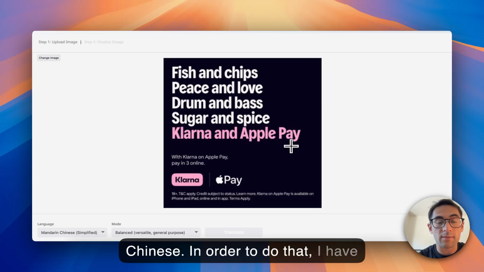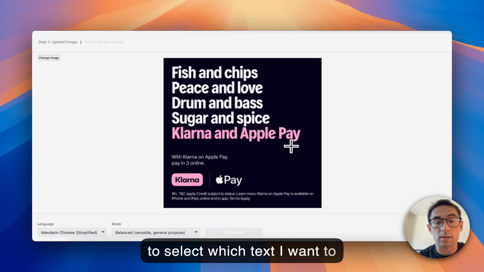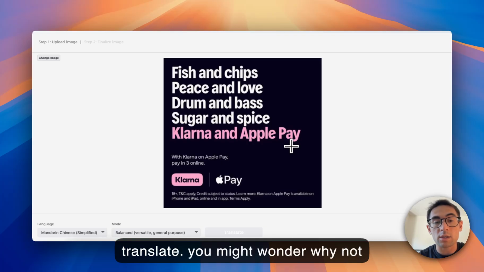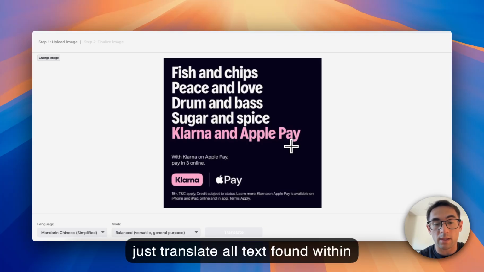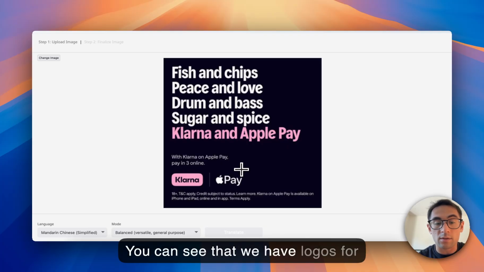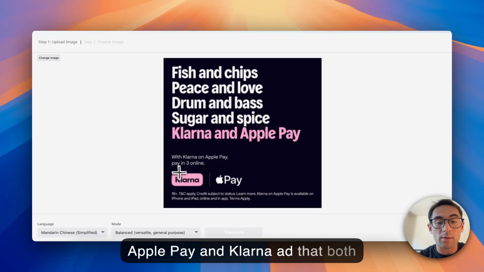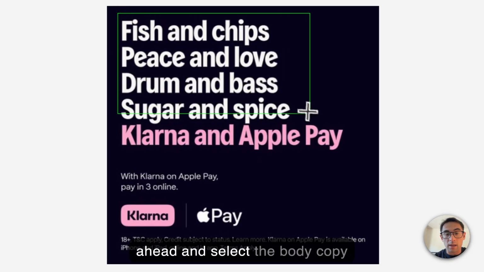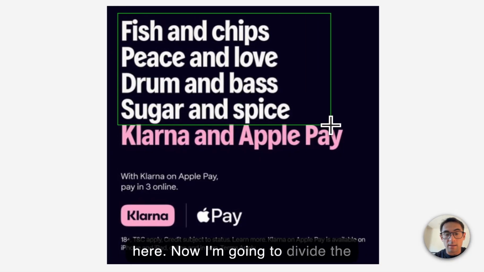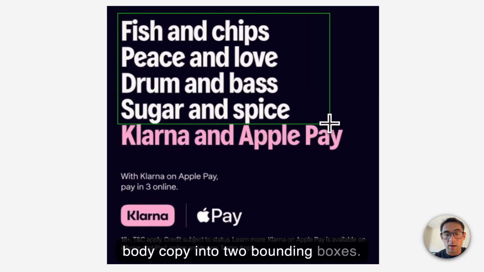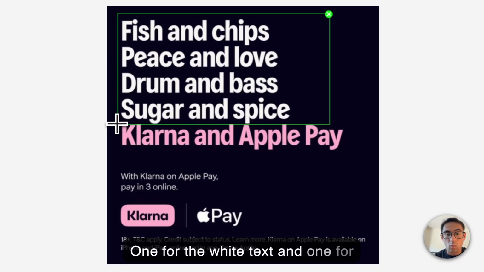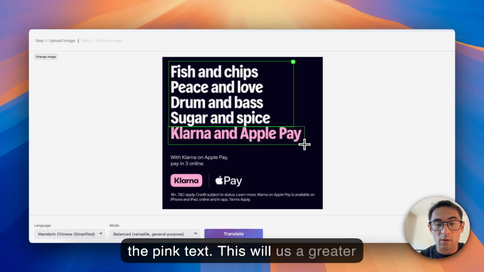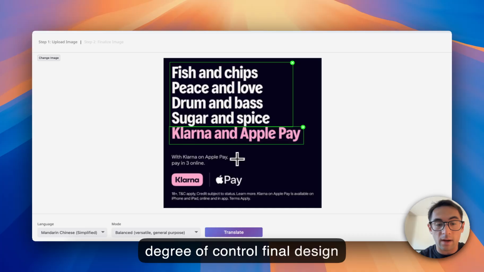In order to do that, I have to select which text I want to translate. Now you might wonder, why not just translate all text found within the image? You can see that we have logos for Apple Pay and Klarna that both contain text, and we don't want to change these because it is part of the logo. So I'm going to go ahead and select the body copy here. Now I'm going to divide the body copy into two bounding boxes, one for the white text and one for the pink text. This will give us a greater degree of control in the final design phase.